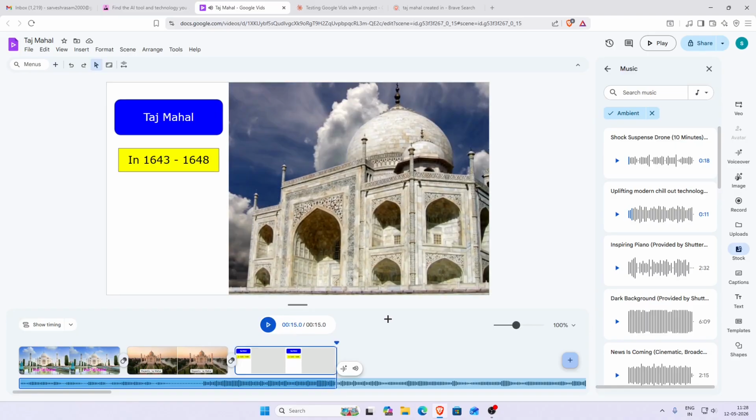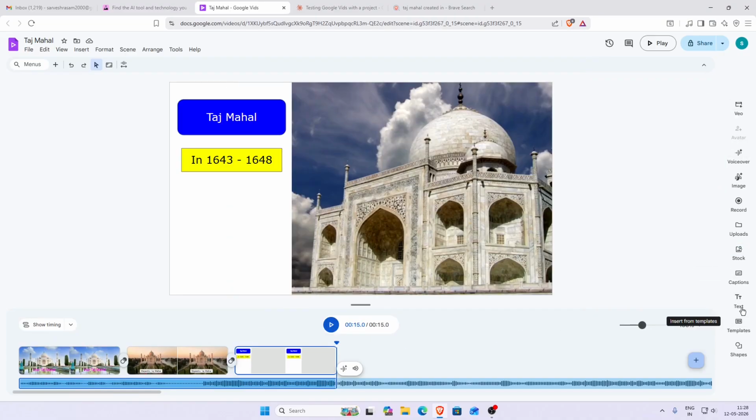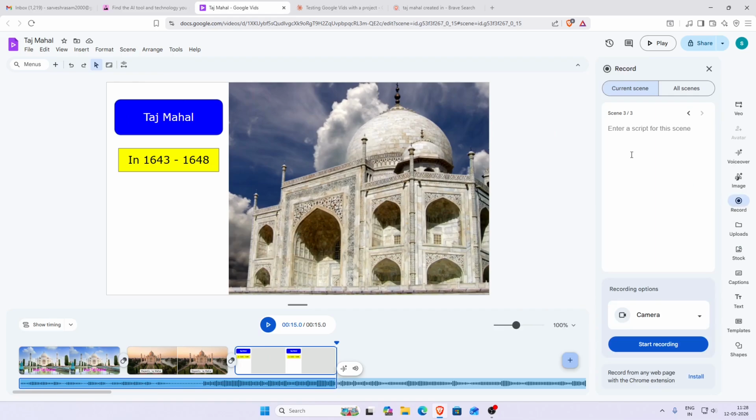Wow, this is so amazing. So this is how you can create videos on Google Vids. You can add videos as slides and then you can also add music into it if you want to. So this is how it works. If you want, you can also record your own video. If you have a webcam, you can just record your own video and add it as a video slide over here if you need.